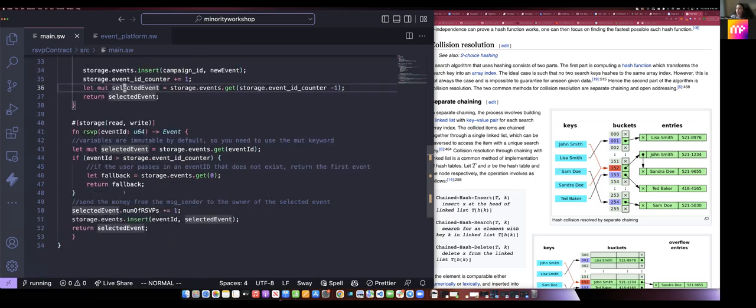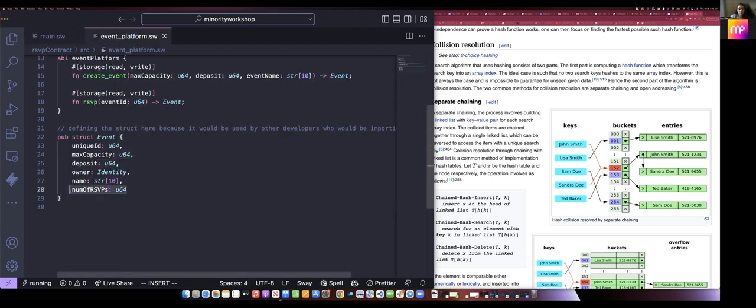So now for this function, your user is going to say, I'm going to pick this ID and I want to RSVP to this. So what does that mean when someone RSVPs in the context of our struct? What that means is that the number of RSVPs should go up, right? That's really the only thing that we're going to change.